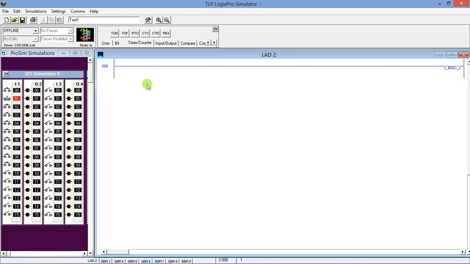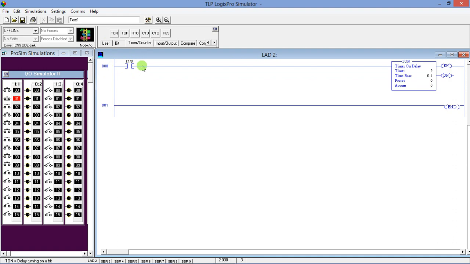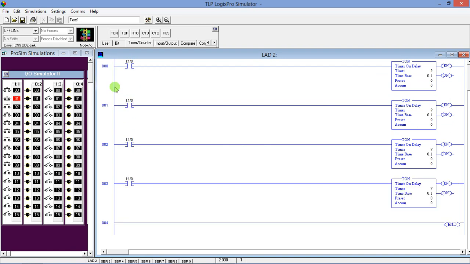Just switch to our simulator. In our previous video, we learned how to use an on delay timer. So we are going to use 4 on delay timers for switching our LEDs. First, use an examine if close and give the input address to it. We are going to use 4 on delay timers in this, so just copy the rung and paste the rung 4 times. Okay, so we are using 4 on delay timers.